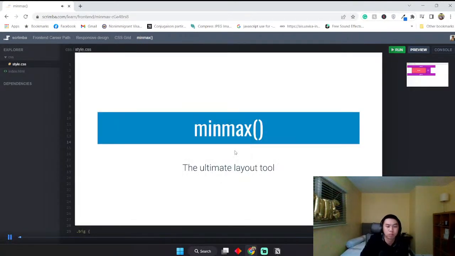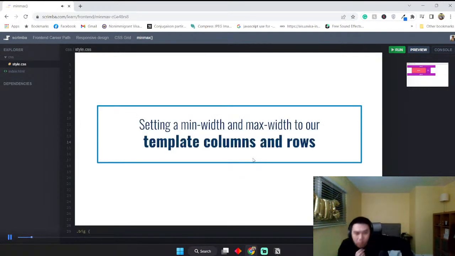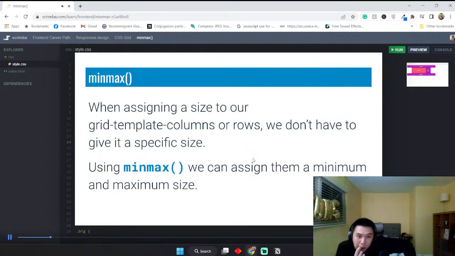All right, onto this really cool value that we now have that is exclusive to Grid, which is min-max. It's sort of like setting a minimum width and a max width to our columns and rows. We've already played with the min width and max width on actual elements, but now it's on the rows or the columns. So when we assign a size to our grid template columns or rows, we don't have to give it a specific size. We can assign the minimum or maximum.